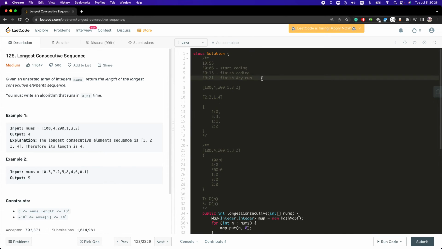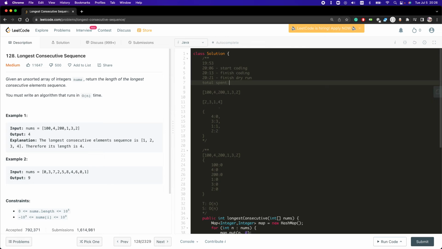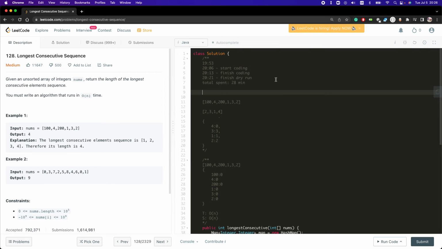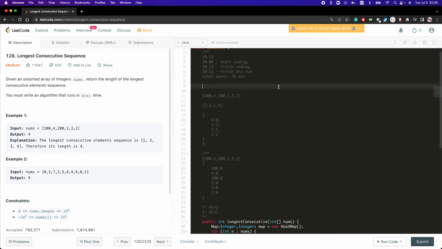So in total, the time spent on this problem was, let's see, 53 to 21. So 53 to 23 would be 30 minutes. Minus 2, so 28, I believe. Yeah, so 28 minutes. I was able to solve this LeetCode medium level problem, which is pretty good. To go over overall performance, I would say there's one mistake.